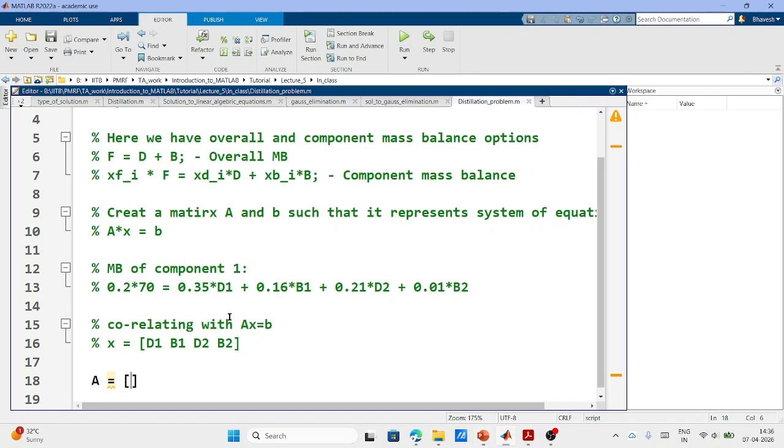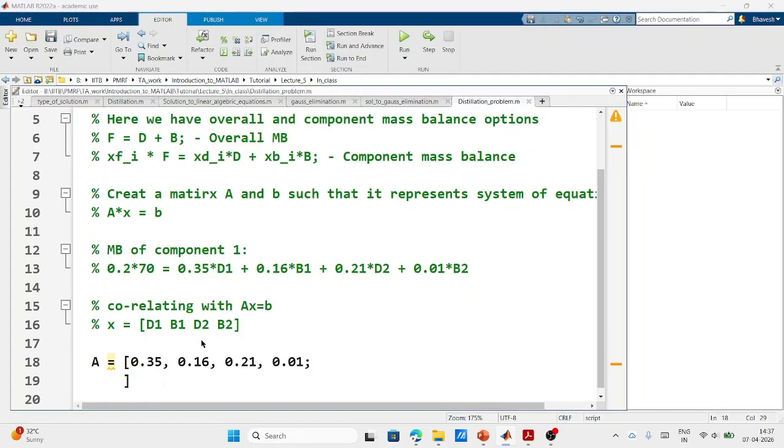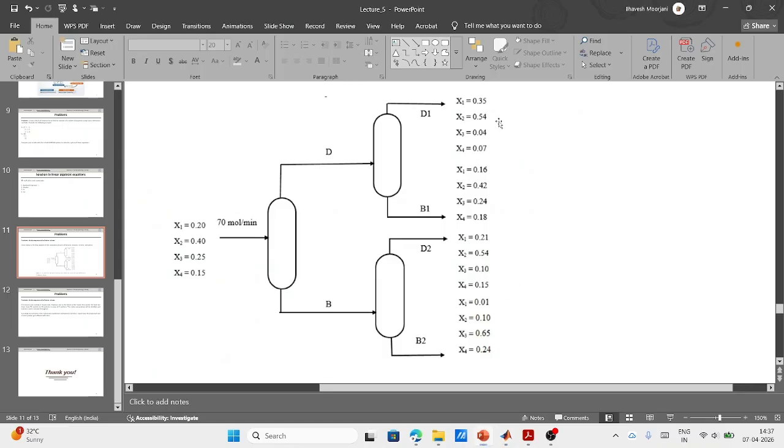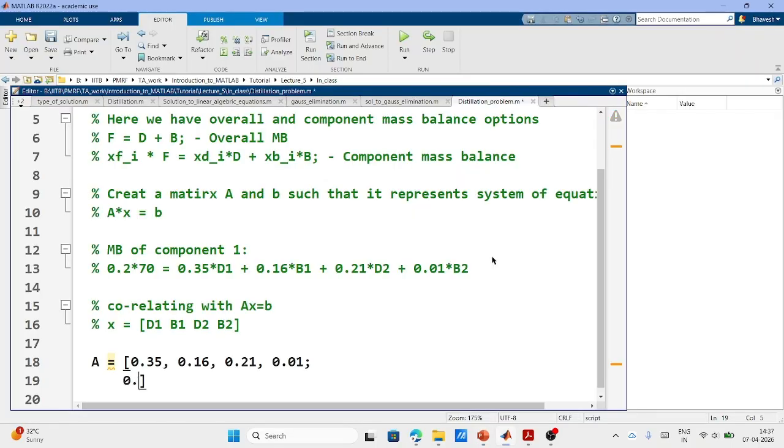So the first row will look exactly like this, 0.35, 0.16, 0.21, 0.01. Then the second row will look like 0.54, 0.42, 0.54, and 0.1.